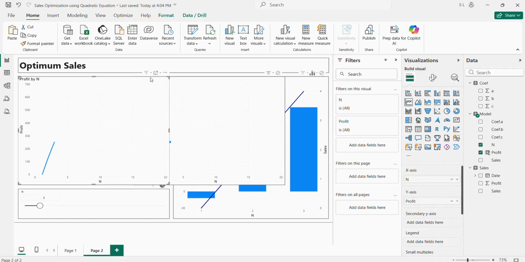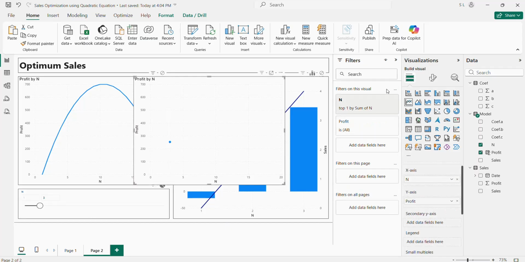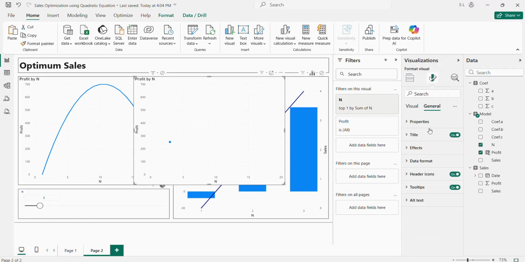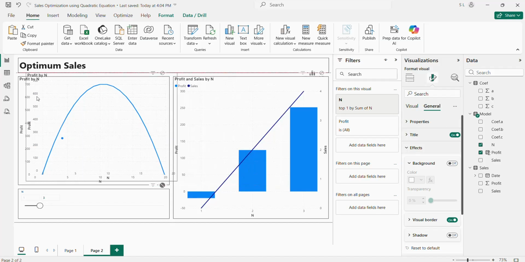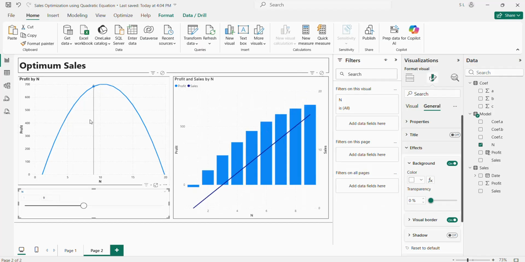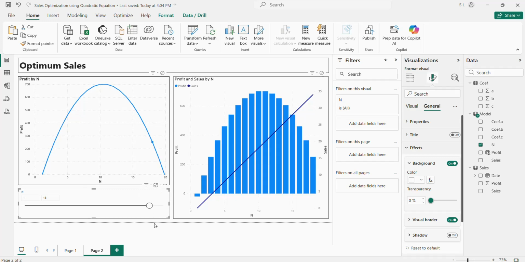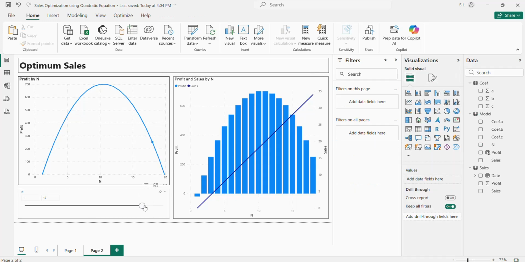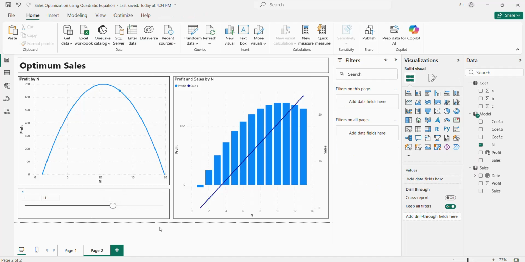And now it's time to turn off any interaction between slicer and the original line chart. And then remove background from the duplicated line chart so that the original chart is visible behind. And finally place the duplicated line chart exactly over the original one. Now both charts are working as a single chart, and it seems that there is a dot moving over the line. This way we can see values of entire model and a profit against specific sales as well.